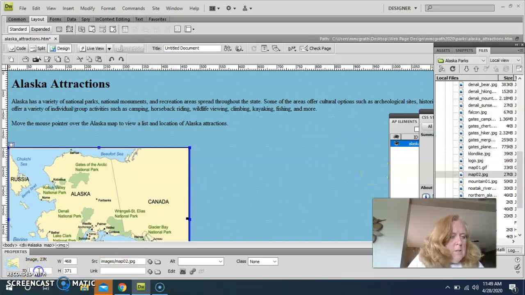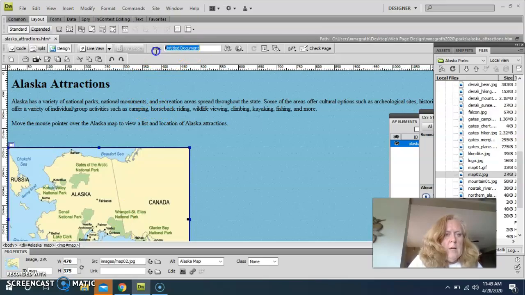We're going to click the image ID box and we're going to name this map. And in the alt box, we're going to type Alaska map. We're going to change the width to 470. And we're going to change the height to 375 so it fits exactly in that AP element. Okay. In the title, at the top, we are going to type Alaska Parks. And we're going to save. Okay, and I'm going to skip F12 because we'll look at that in a little bit.